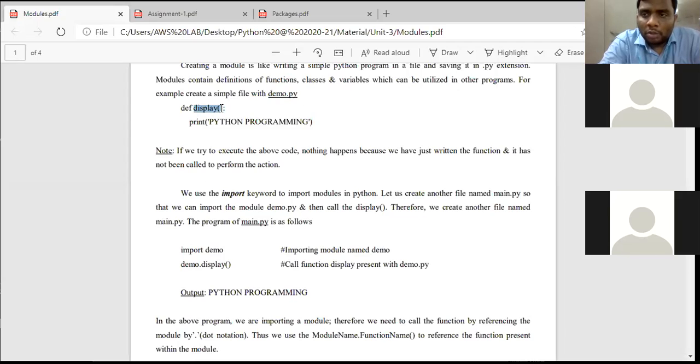We have created a module called demo.py. That is the first point. The second point is, in that module demo.py, I have a function called display. And the last point to note is, in this display function, the output is Python programming.